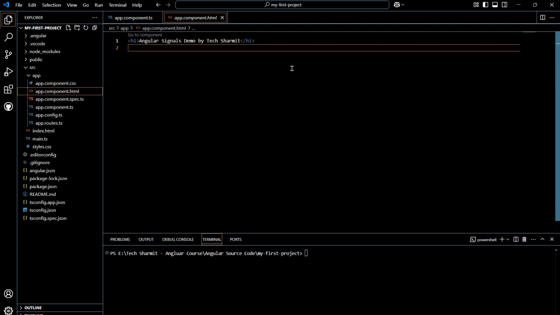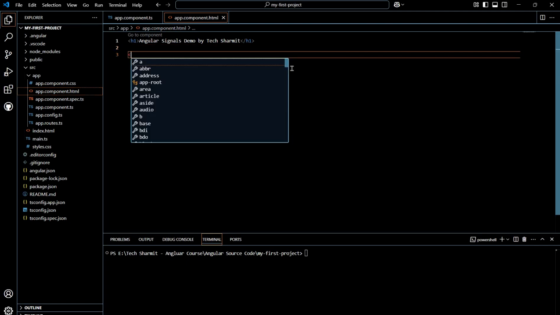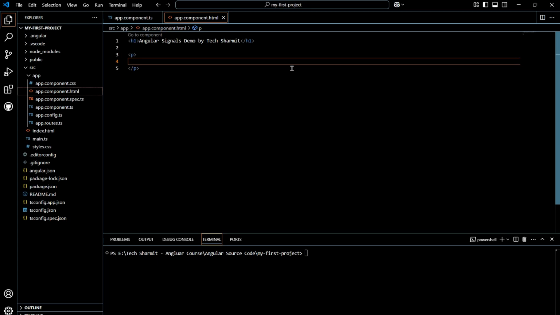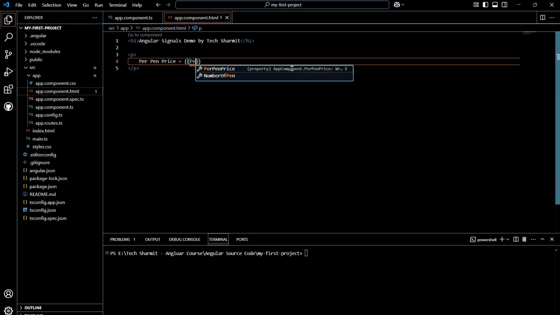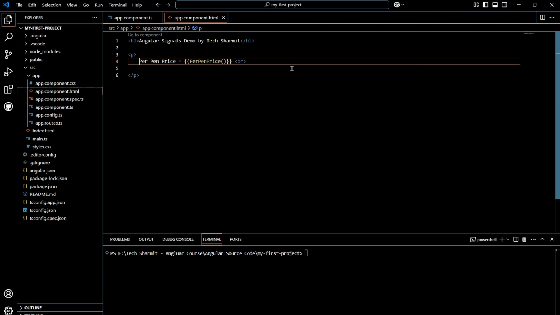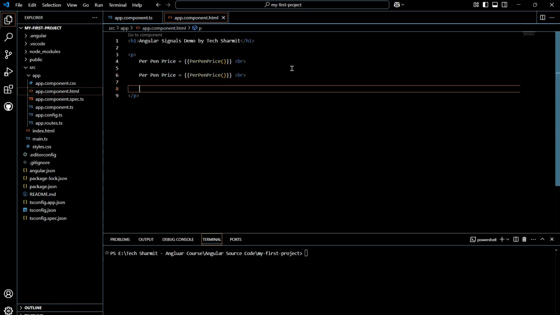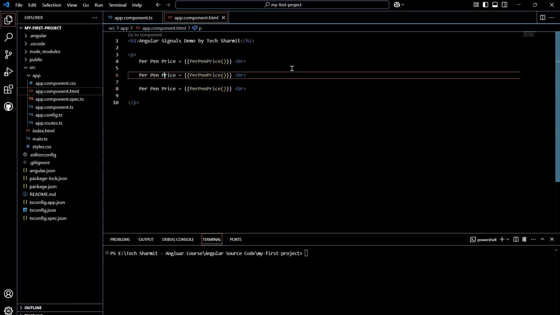So let's go to app.component.html. Here we will define one paragraph. In this paragraph we will print one by one all values. So per pen price equal, and here we will write per pen price. Okay, we will put a BR tag here. Then let's copy it to save time and print it 3 times so that we can print all the required things. Here we will add number of pens, and here also we will change it to number of pen.